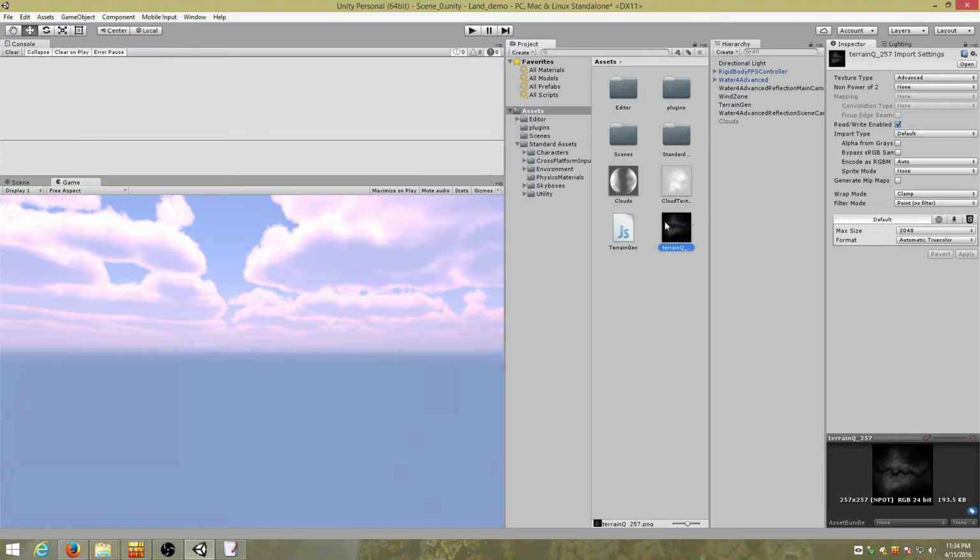But let's take a look at the settings because this is kind of important. We're going to use advanced. We're going to make sure the non-power of 2 is set to none. Read and write, I think, needs to be enabled. Wrap mode set to clamp, filter mode to point, and then the format you want to turn off compression and use automatic true color so it'll be crisp. And I think that's basically it.